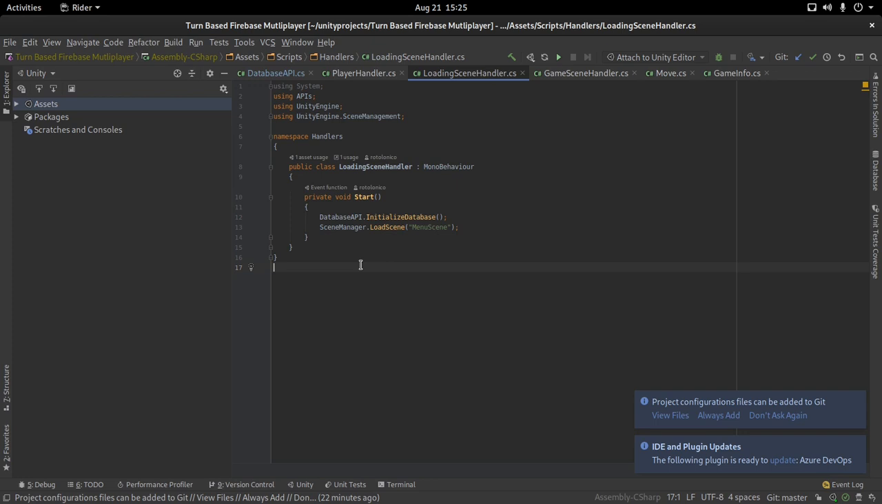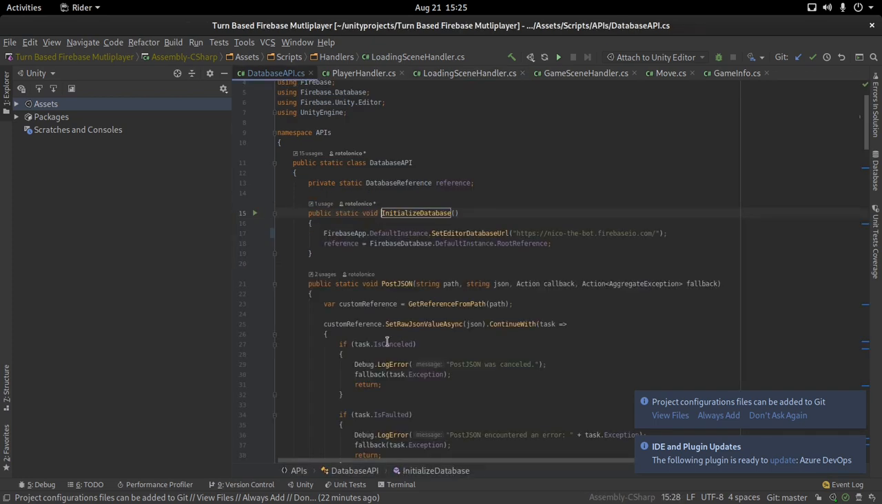As soon as the player starts the app, the database is going to be initialized. The Firebase database is going to be initialized with the database URL, which is going to be the one you're going to set. Right now, my project ID is Nico the Bot. It's just a random project that I created. This is going to be your project ID for your Firebase project.